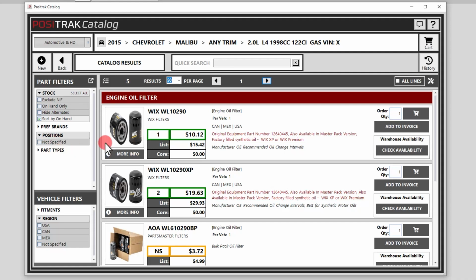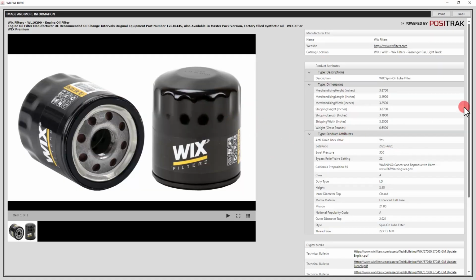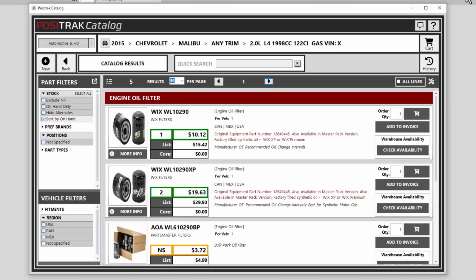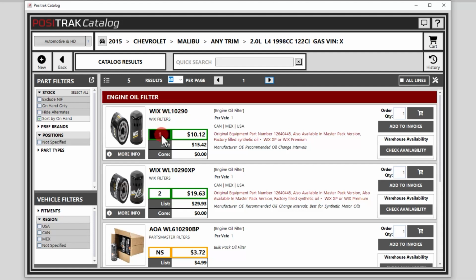But then kind of in the center here, you've got your results. You've got a thumbnail image. You can click on the More Info button to pull up a larger picture and more specifications and stuff from there. I'll X to close that. The quantity is what you have on hand. The sell price that comes up there is the sell price configured for the customer that you had in point of sale when you started the catalog lookup.